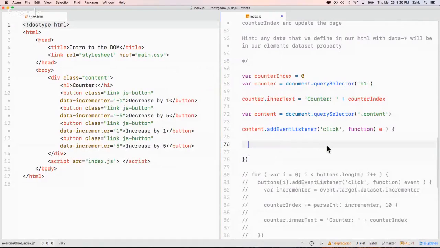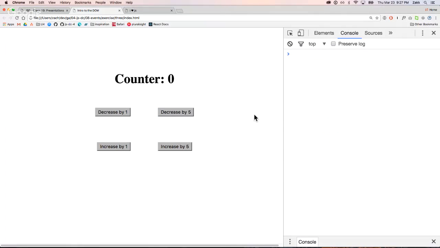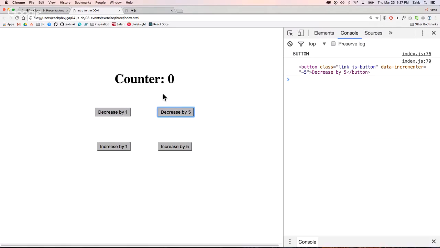So we can do something like this. If e.target.tagName is equal to button. It's case sensitive. I think it has to be uppercase. Yeah, it does. I don't know why. I think it's dumb. We have to do it uppercase because it's uppercase here, and we're doing a strict comparison. So if it's lowercase, then our comparison won't be true.